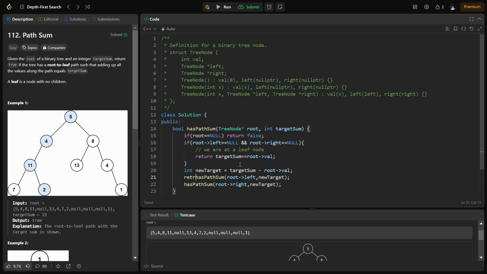So I can just write this as return has path, and I can just do an OR in between. So this is our solution. I assume this is going to work, but let's just see what we are trying to do. Let's say if we have a node which has only one child, either the left or the right. So let's say left child is null.